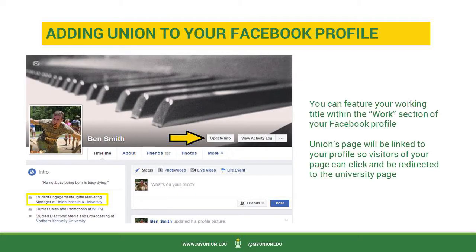Now, being an employee of Union Institute and University, you can actually update your personal information on your personal Facebook page or LinkedIn account to show that you are employed by Union Institute and University. So as you can see on the left side of the screen, my current position, Student Engagement / Digital Marketing Manager at Union Institute and University, is displayed for all of my friends on Facebook. You'll also notice that Union Institute and University is in blue.